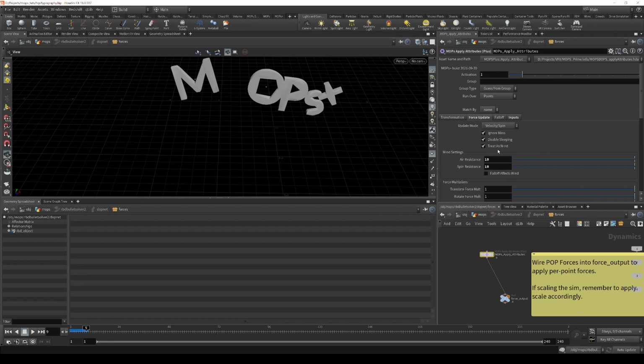By default, it's also set to be a wind force, which if you've worked with POPs at all, you're probably pretty familiar with how wind forces work. You're setting a goal velocity to follow, and then setting a value, which is basically your drag amount, like how much do these things want to meet that goal velocity. I'm setting the air resistance and the spin resistance to 10 both, which is pretty strong. That means that these things are really going to try hard to match that goal transform.